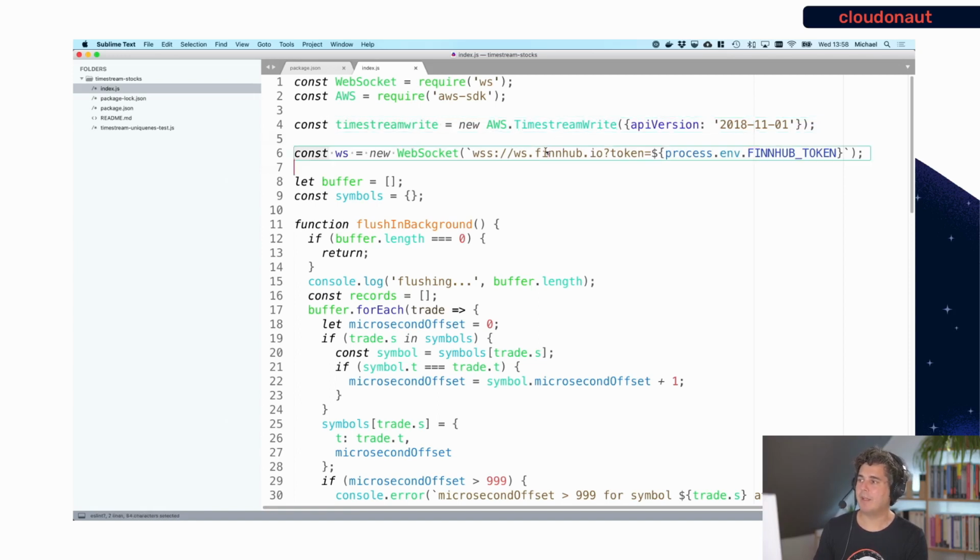And then I open the WebSocket connection. And the way this works is that you connect to this websocket.finnhub.io endpoint, and you specify a query parameter where you push your token into the system. So this is how the authentication works. And I have the token as an environment variable, so that's a kind of good way to inject this into this program when we execute it.